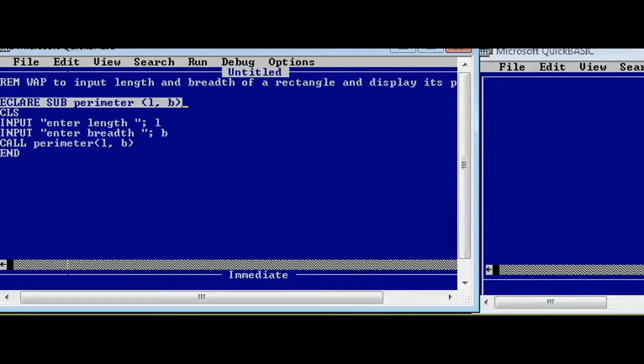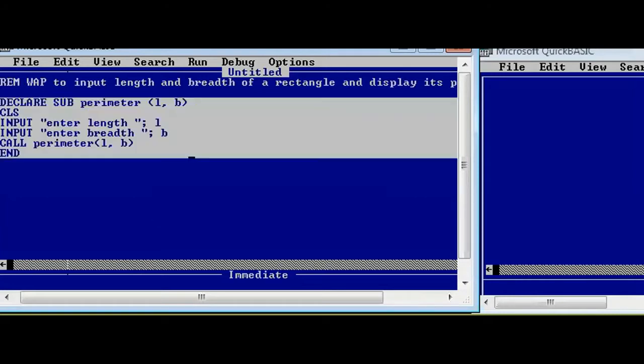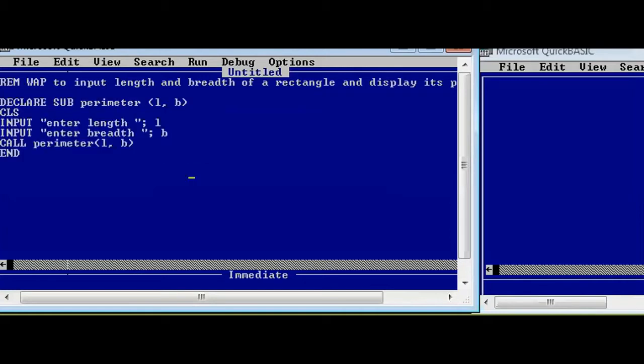So whatever we have written so far is the main module. Okay, this is the main module. Now the remaining part is the definition. For definition, we start with sub and we write down perimeter, then L comma B.